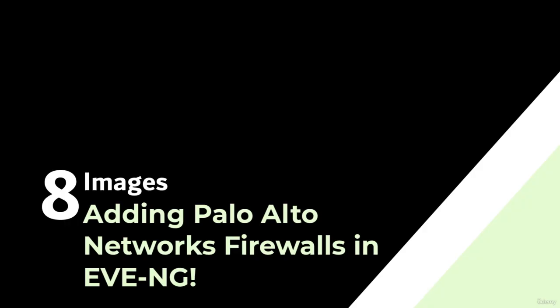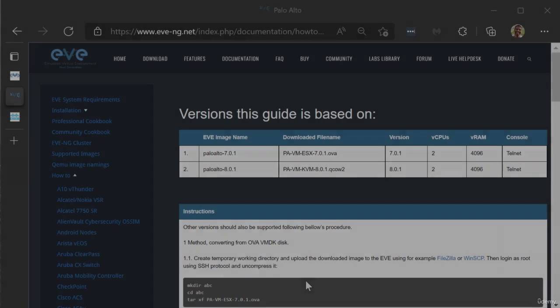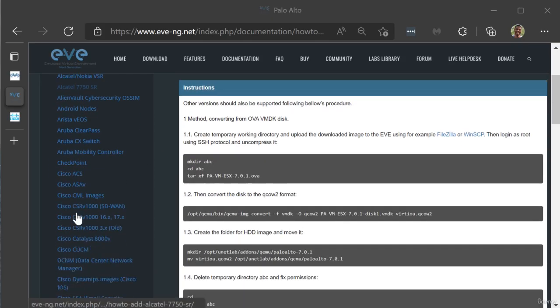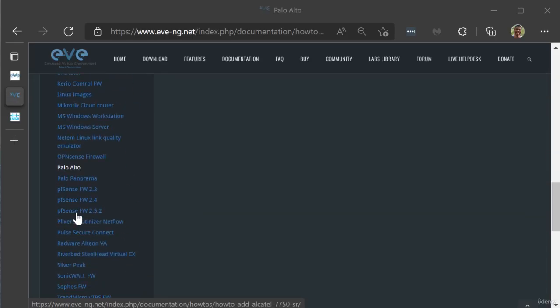All right, so let's talk about getting Palo Alto Networks firewall. It could be any firewall though, right? I'm just giving you an example of some of these how-tos. Really, this process works for almost any supported appliance or device. You can see those in the how-to section to the left. But if we scroll down here, we can scroll down to Palo Alto.